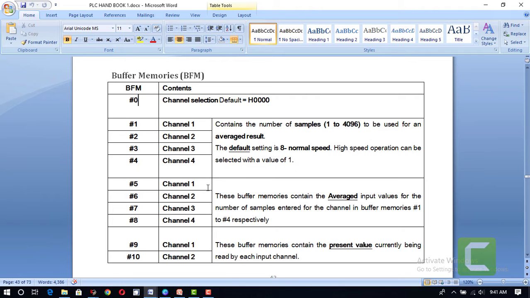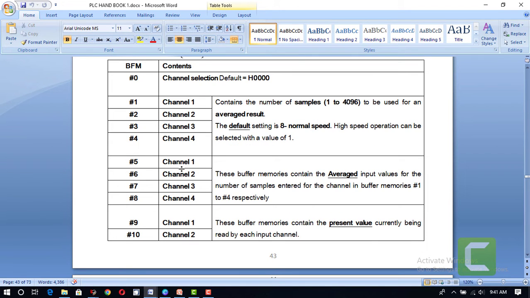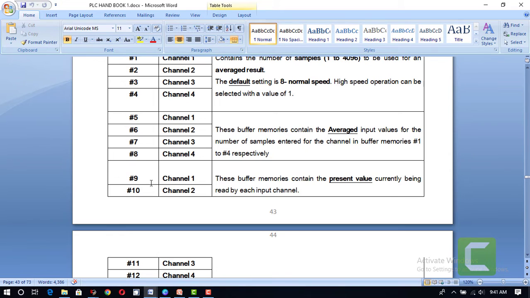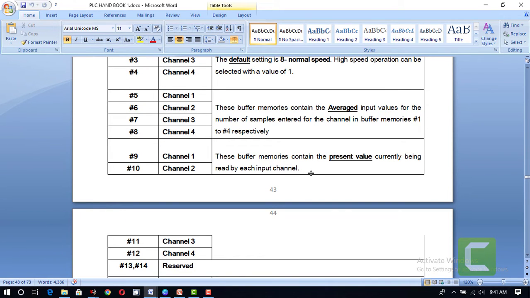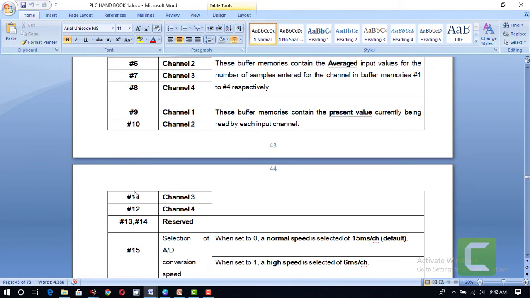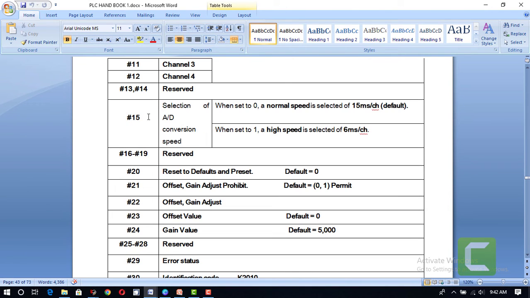Hash 5 to hash 8 I have already discussed. These are used for taking every value. Hash 9, hash 10, 11, 12 are used for taking the present value. And other memory locations each have their own specifications. Hash 15 is the selection of analog digital conversion speed. This is used for speed.